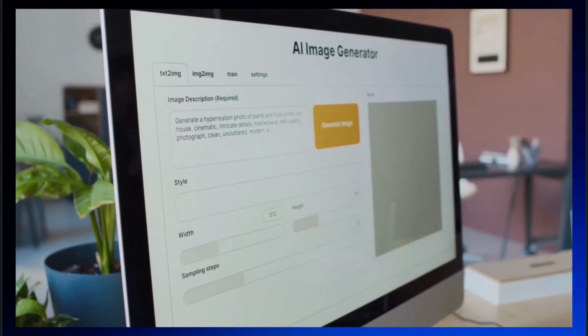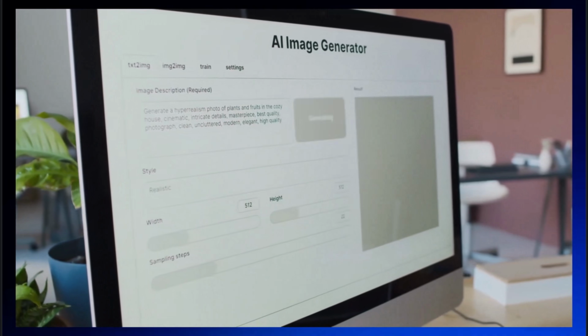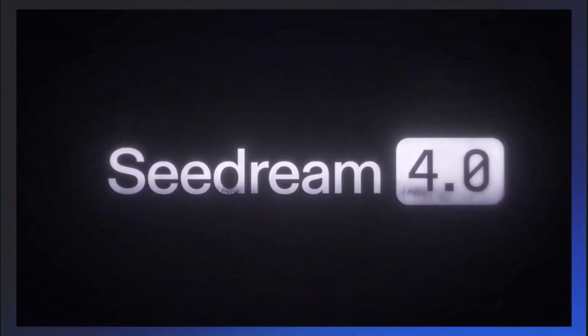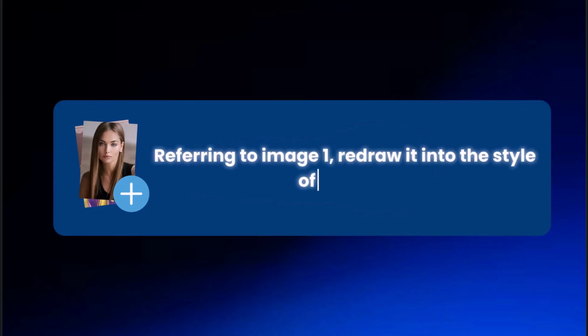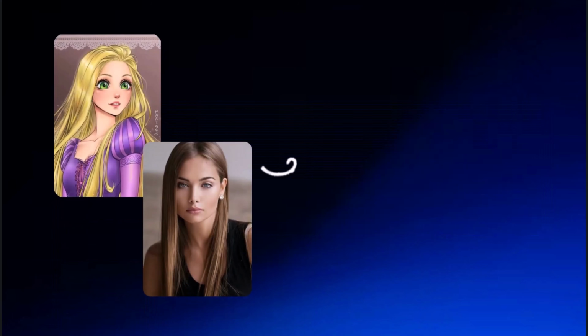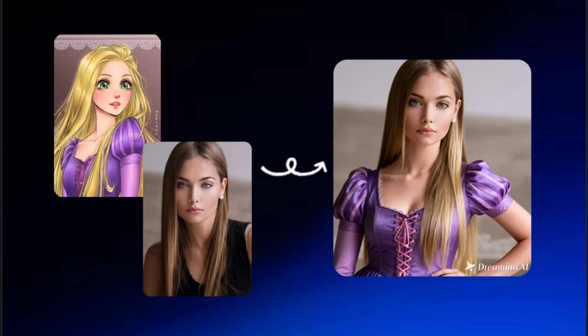Today we're checking out one of the most impressive upgrades in AI image generation right now, Seedream 4.0 inside Dreamina. I tried different prompts, uploaded reference images, and honestly, the results look unreal.